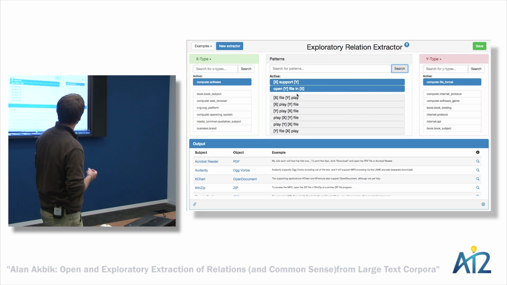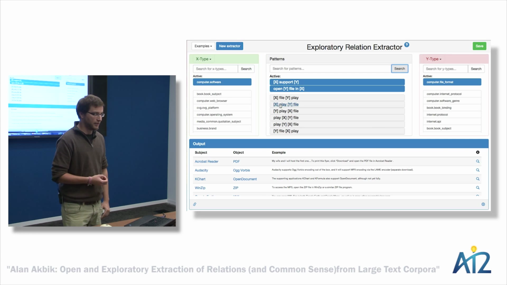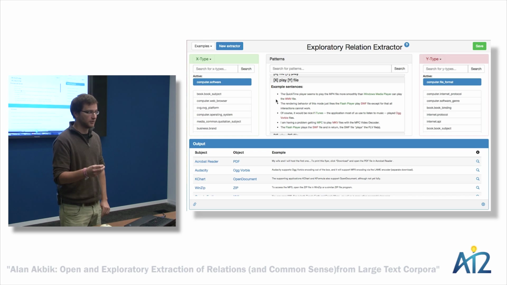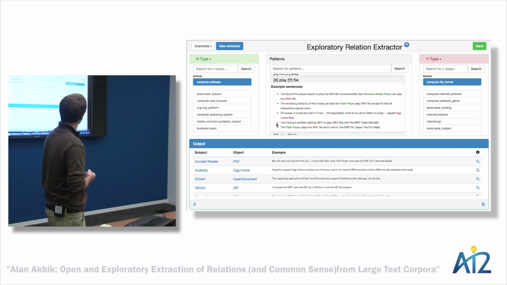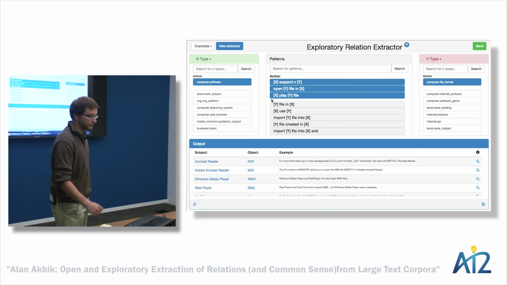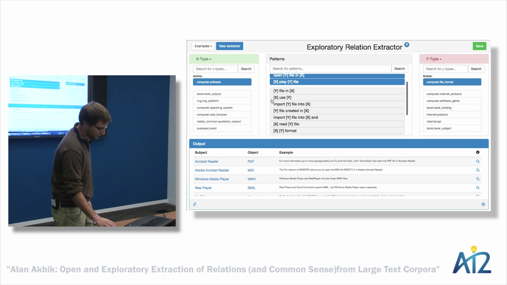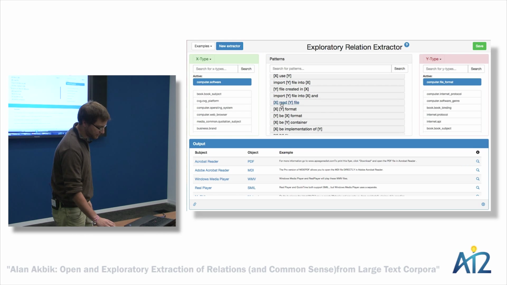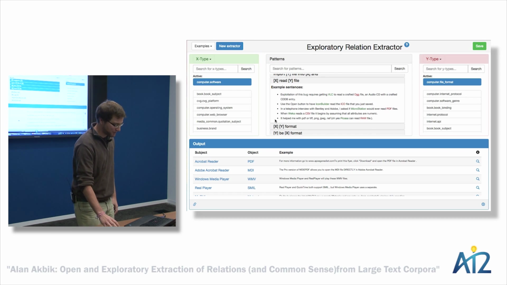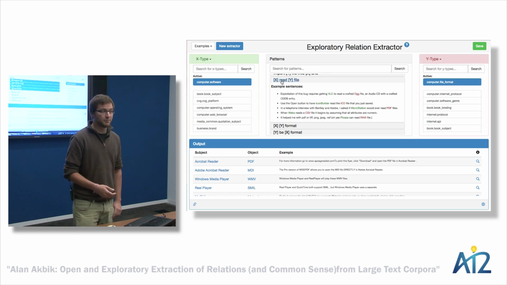I can look for patterns that contain certain words. And this search reflects my current selection of the entity type restrictions. Basically, I just work with the data. I select a bunch of patterns until I'm happy. Let me skip ahead a little bit. Yes, and once I'm happy with the extractor, so I scroll through this, I can actually export this.